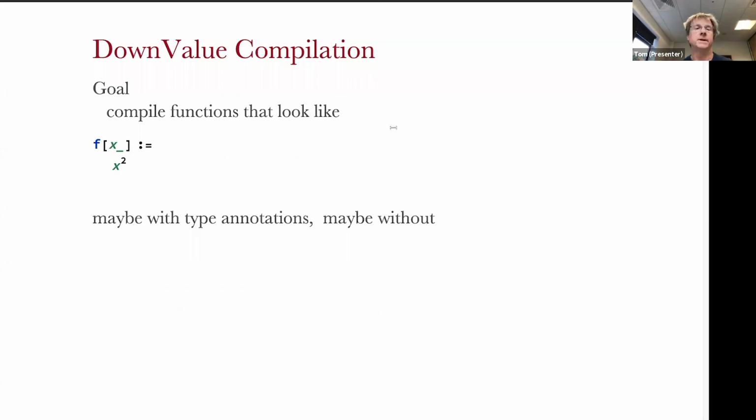Right, now let's come and look at some more code. So here's some description about down value compilation. Basically, I want to compile functions that are written with patterns and set delayed. I want to write my code like that and benefit from the compiler.